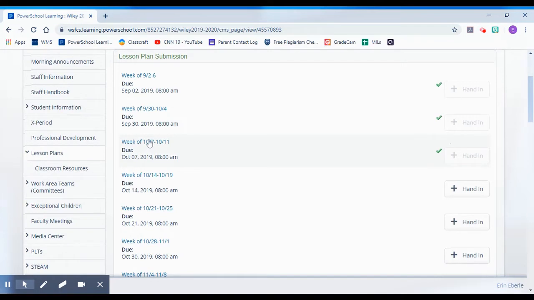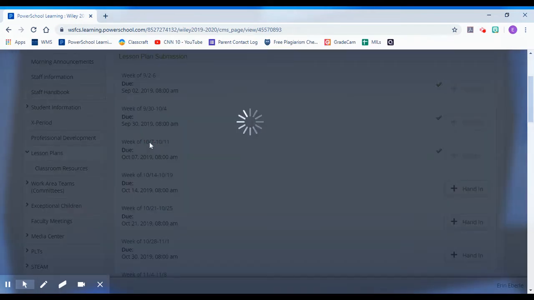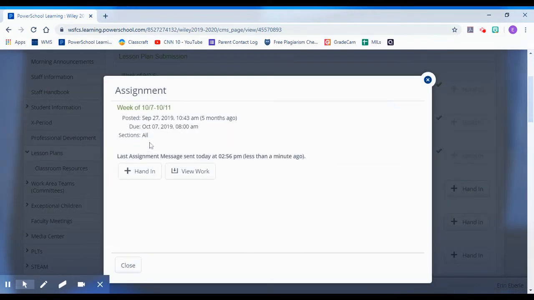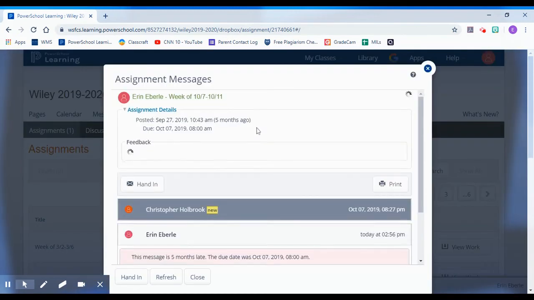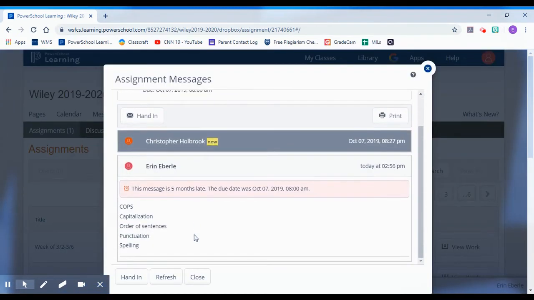Now, if you want to go back and check it, you can click on the assignment and you can either hand in another item or you can view work. That's what we want to do here. We want to make sure it's sent properly. And by hitting view work, we can see as it loads. Look, the assignment, okay? That's where I sent it in.